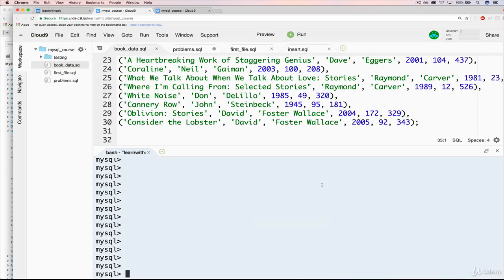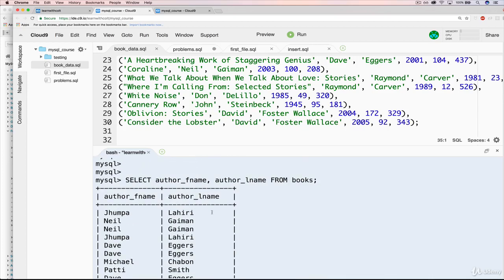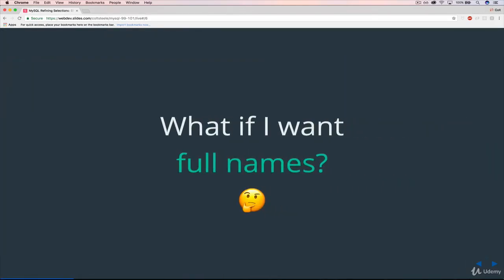So let me just first show you what we have right now. We'll do a select author_fname, author_lname from books. And that's what we get here. Just what I had printed out in the slides. So what we want again is to combine them, but we'll take some baby steps. And yep, here's a slide. I totally got ahead of myself. What if I want full names?